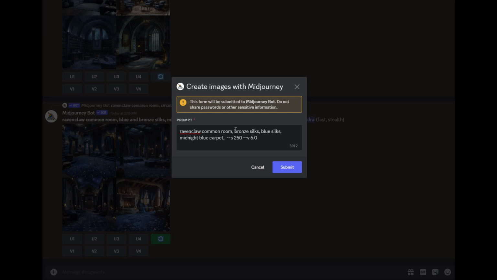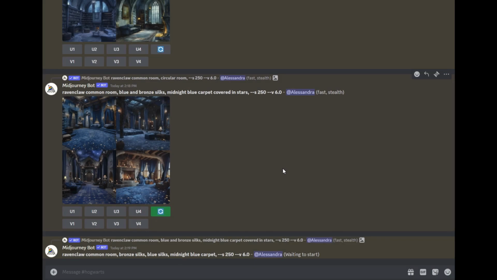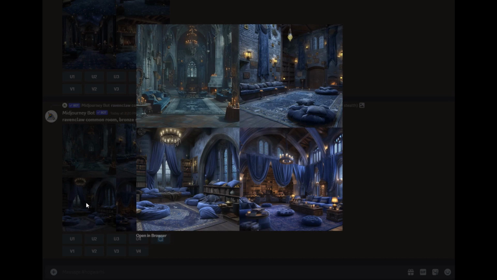So I'm going to bump up bronze silks to come above blue silks to see if we can get some more bronze in our vision here. Still not seeing a ton of bronze silks. A lot of blue. And it's interesting that it very much has that castle vibe, which is totally understandable. It makes sense. Hogwarts is in fact a castle, so that's why we're seeing a lot of stone.